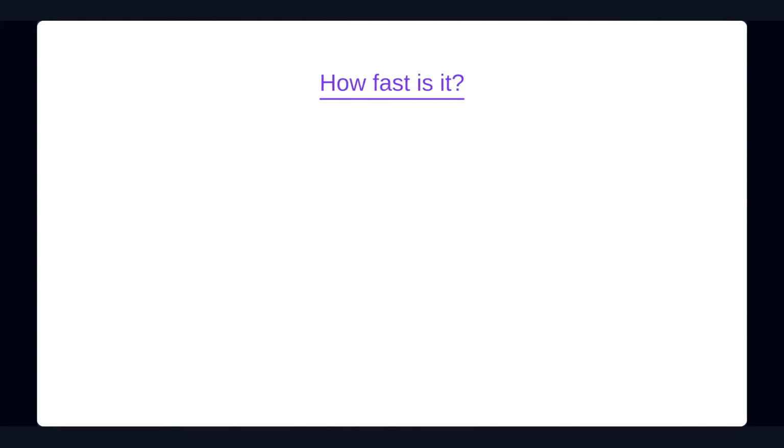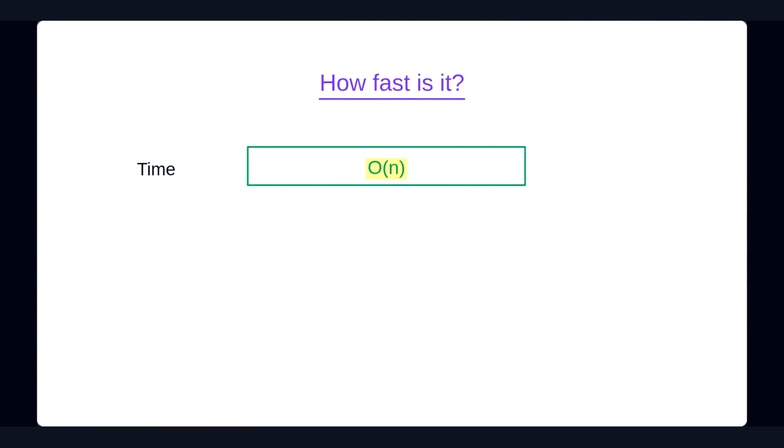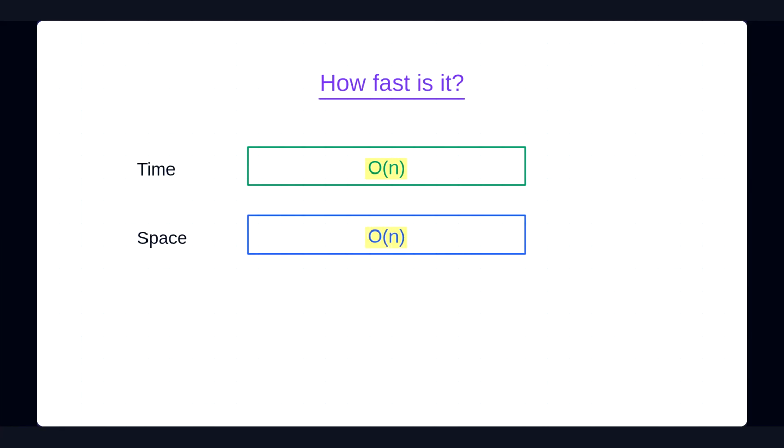How fast? We look at each character exactly once and do constant work, so the time grows linearly with the length. The result string can be almost as long as the input, so the extra space is linear too.